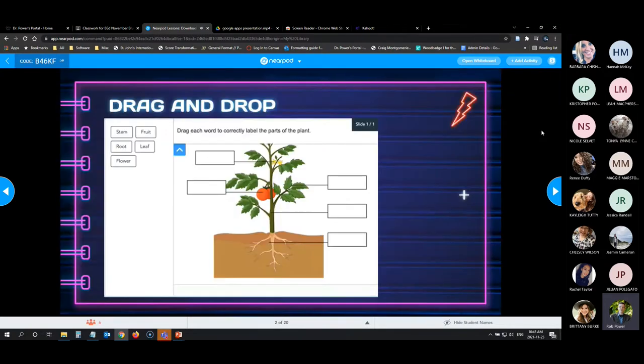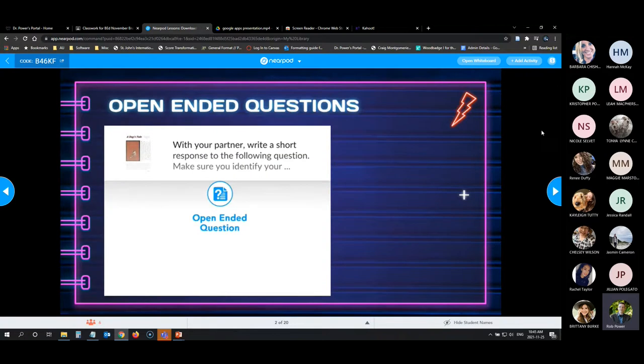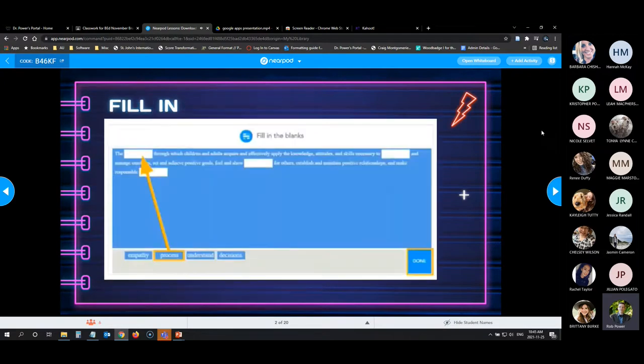Use drag-and-drop activities to label diagrams, images, maps, patterns, cycles, and more. Open-ended questions allow students to respond with text of up to 1,000 characters, record audio, and access additional reference material. Fill-in-the-blank activities allow students to complete a passage and populate blanks with pre-given words.